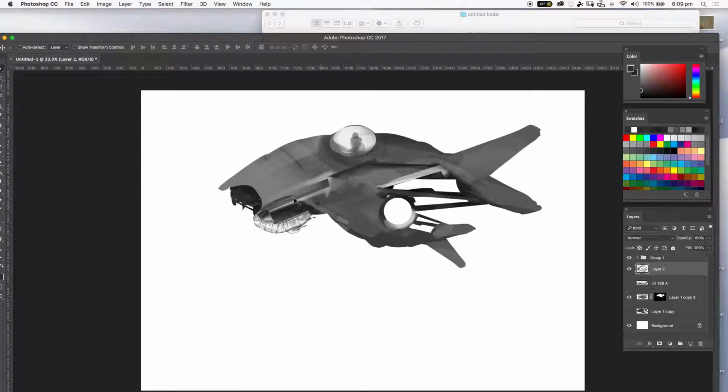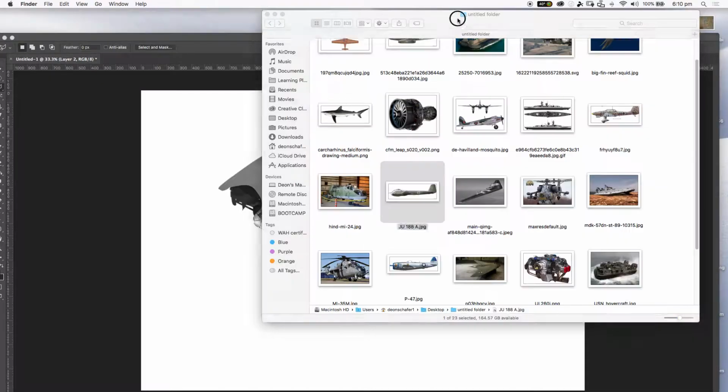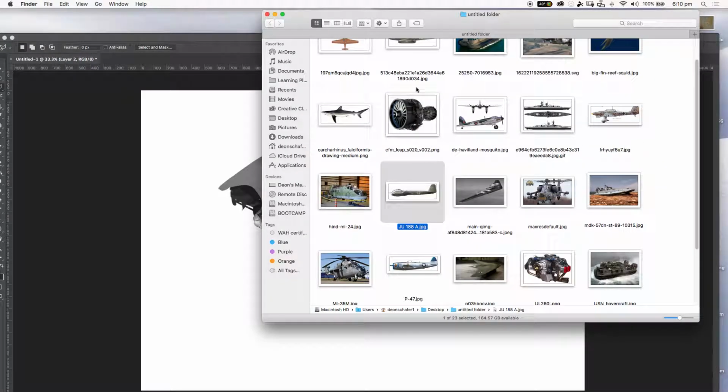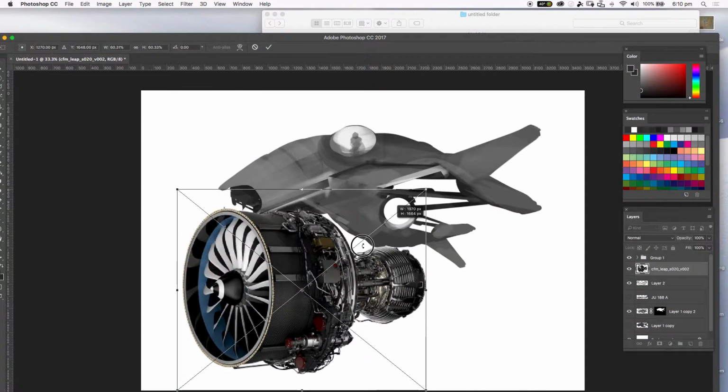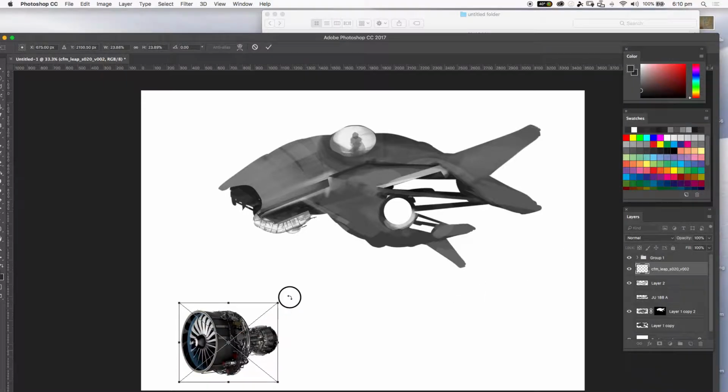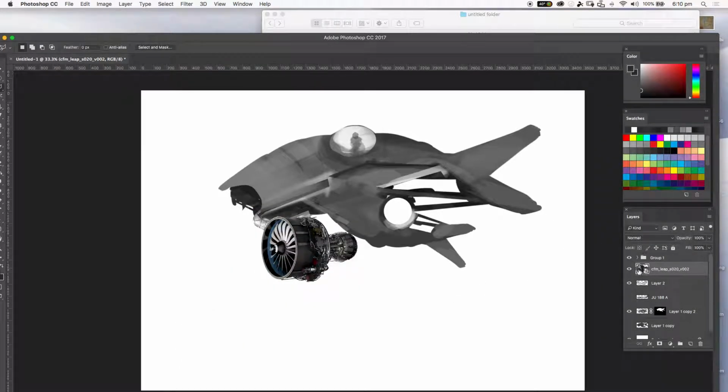There we go. Again, might do a quick cleanup. Lasso tool. Don't need that section there. Delete. Fantastic. Other fun things to put in there. There's this turbine here. Could be interesting. Very big image. Let's scale it down a bit. And enter. Again, smart object.